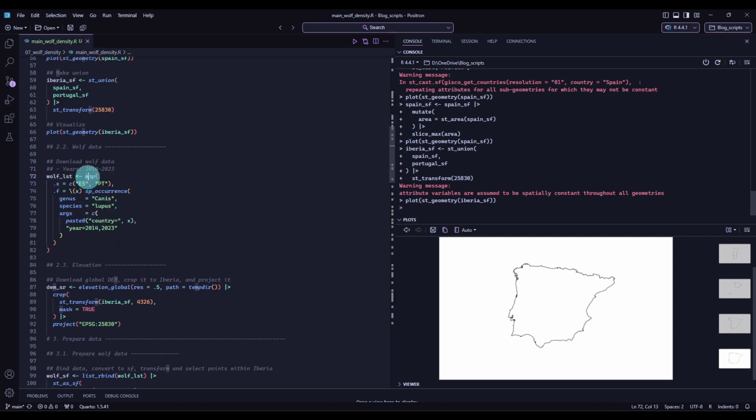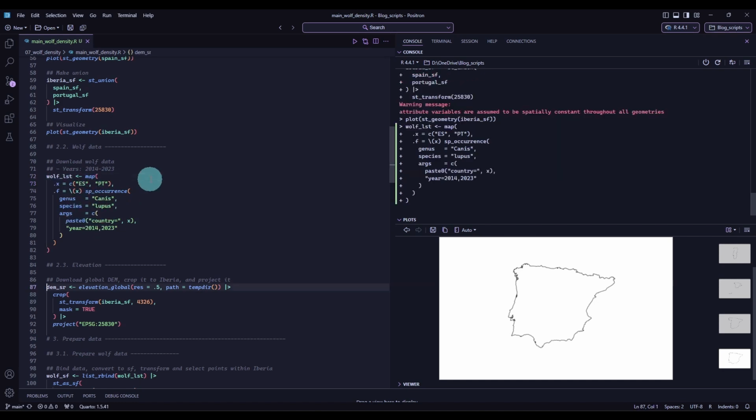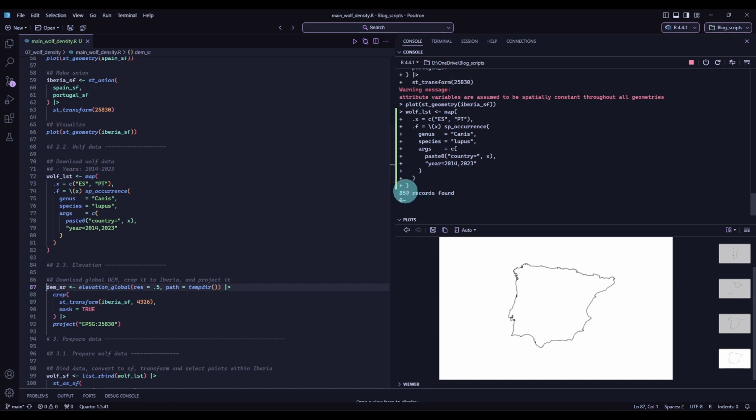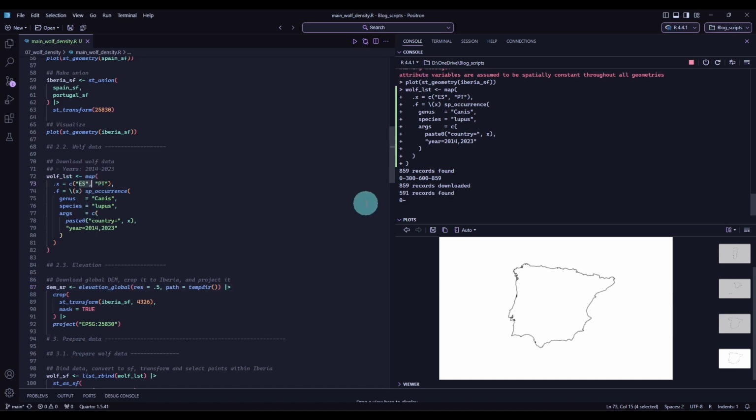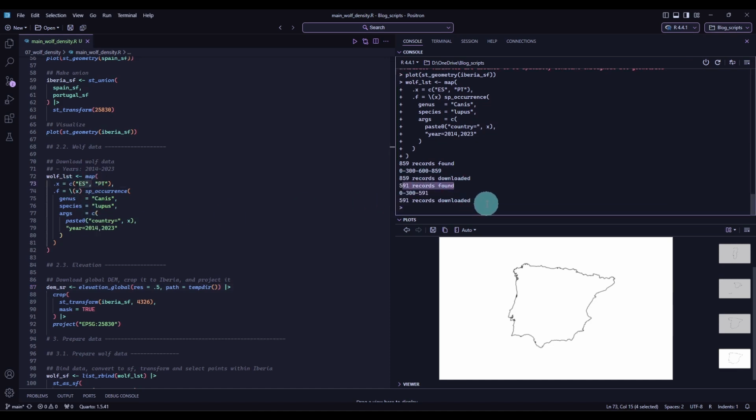And since I'm mapping the function, first we will paste this S here, and then we will paste the PT. So we will execute this function twice, and we will get a list. So I will execute it, and we see that 859 records were found, and these are for Spain because it's run first, and then we find 591 for Portugal.